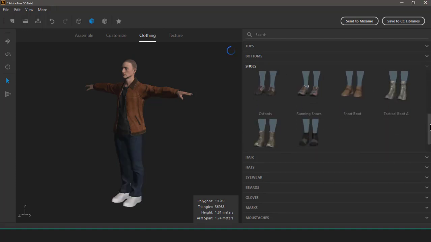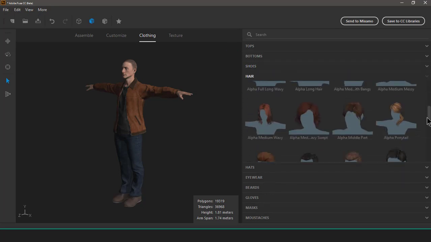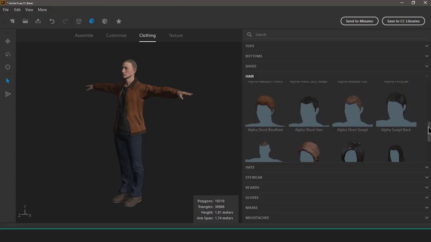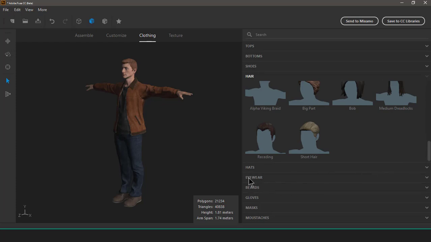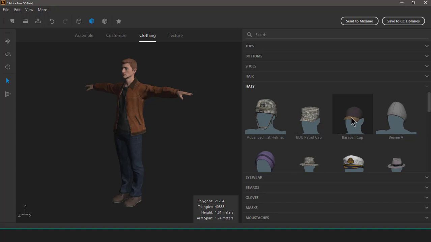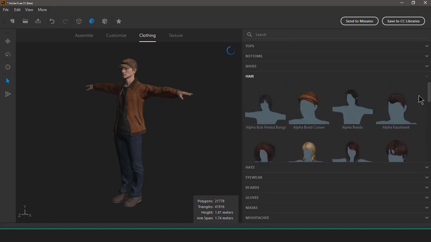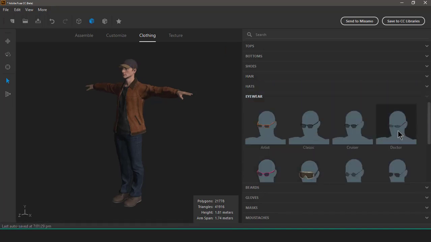So I just wear out this pant, this one, the shoe. Here I just select the hair of the man, this 3D character. This one is good. Under the also section you can also use a hat. I select this hat. This is not suitable for this hairstyle, so I just change the hair.